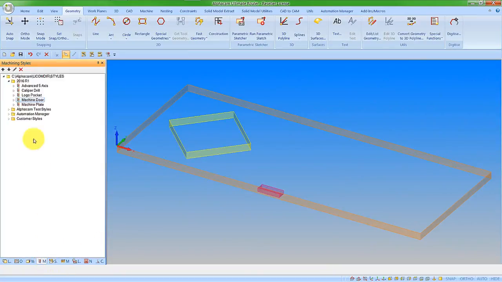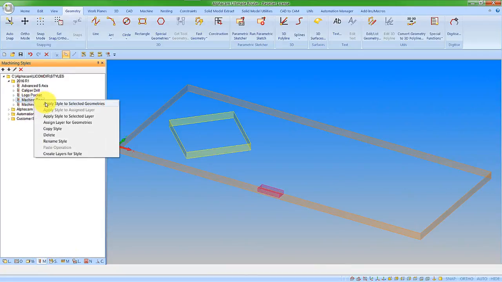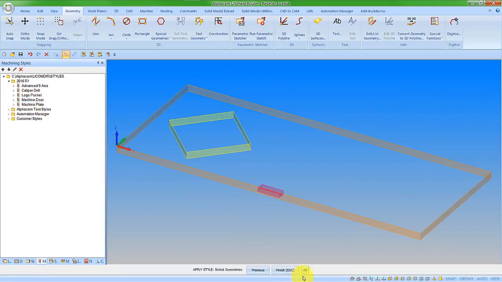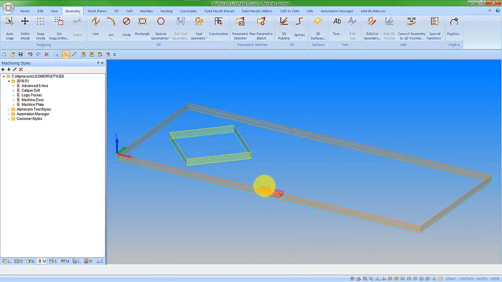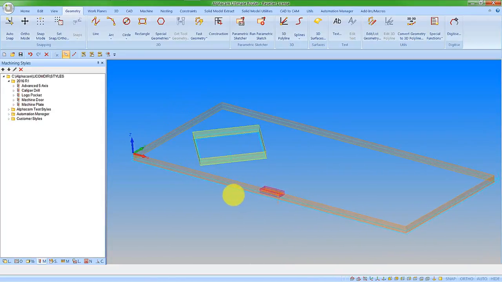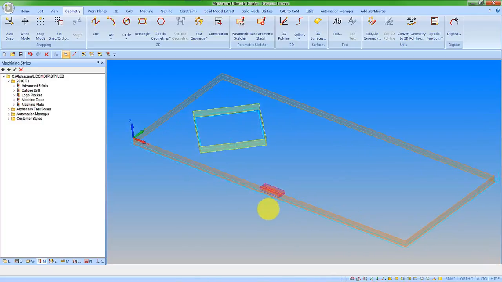Now I can go to my machining style and go apply to selected geometries, all of them, and it will machine those for me. So we get to see this is a very quick and effective way of creating geometry definitions to then allow us to create the geometries in a very fast and effective way and apply the machining styles accordingly. And we'll also see how this links to one of the other new features within Alphacam 2016 R1, the file inserter, which will be covered in a later demonstration.